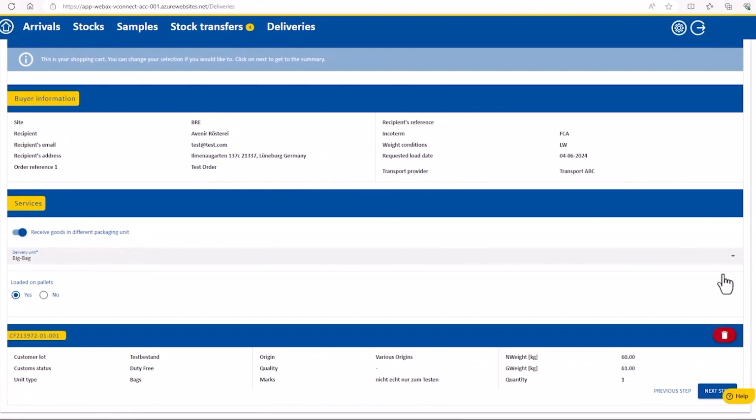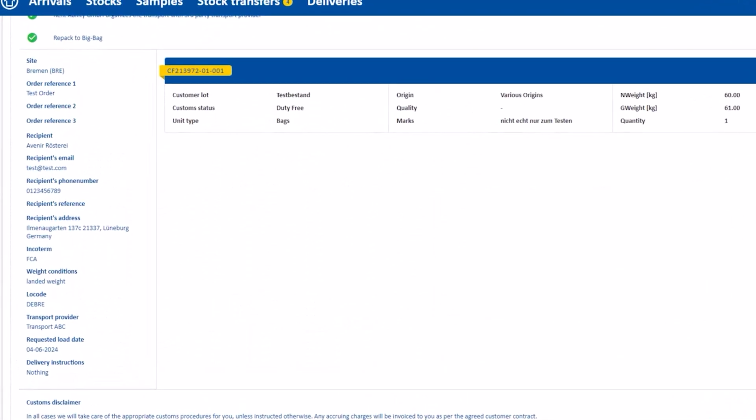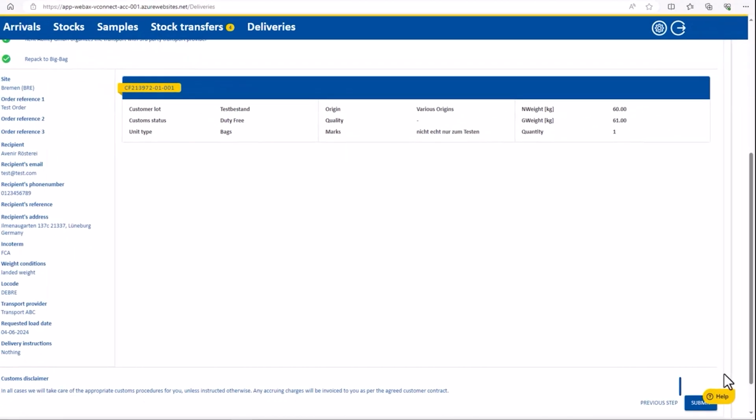If the goods still have to be cleared through customs, you have the option of informing us in the section Customs whether you or your recipient should cover the costs of customs clearance. This section is not displayed if the goods are duty-free. With clicking on Next Step, you will be taken to the summary. Here you are asked to verify your order. If you're fine with your order, you can click on Submit.